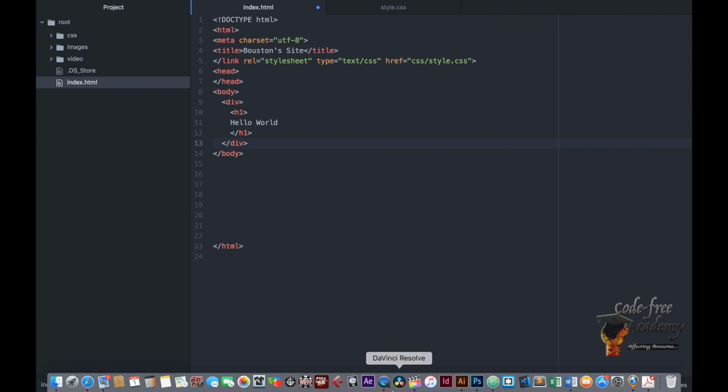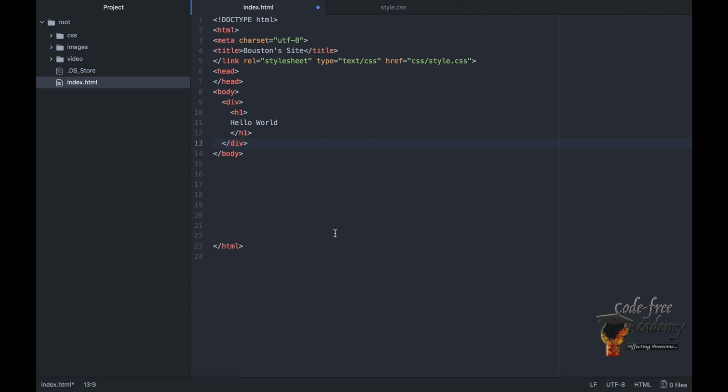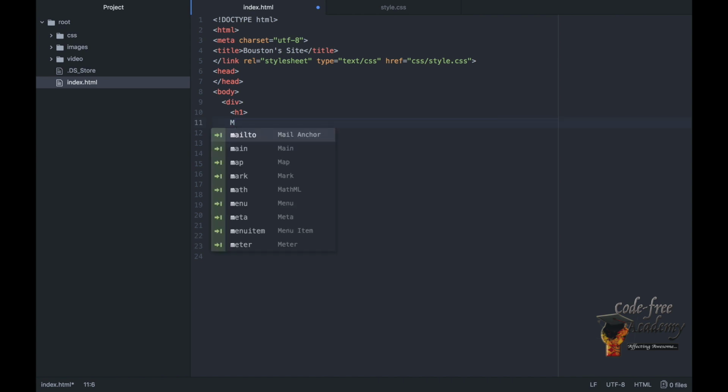Well, let's go back and change it up. Inside of our body element, we want to encase my first website within an H1 element. Now let's encase our H1 element inside of a div element as such.